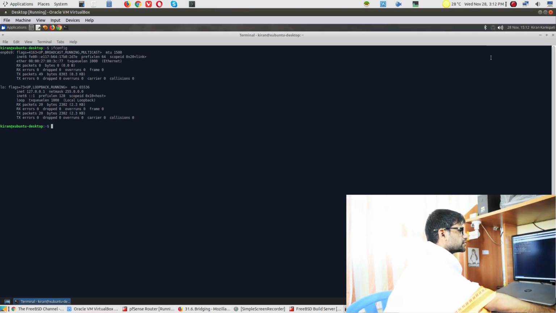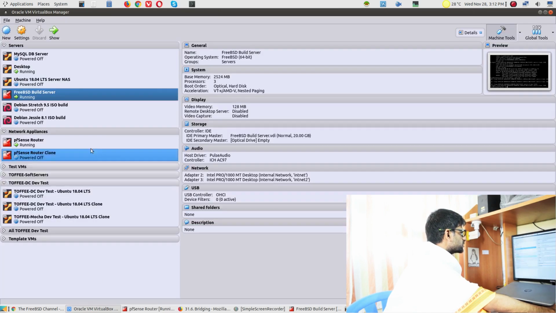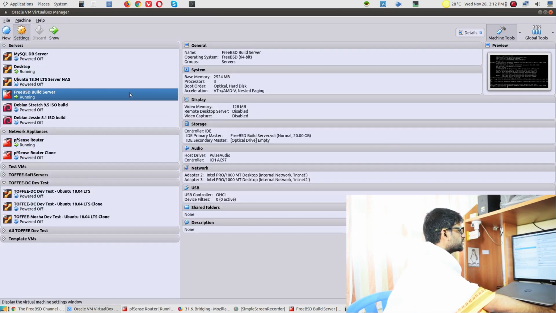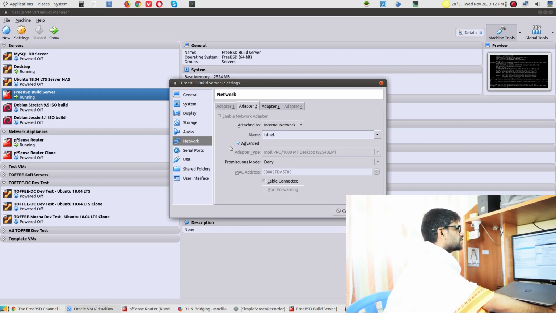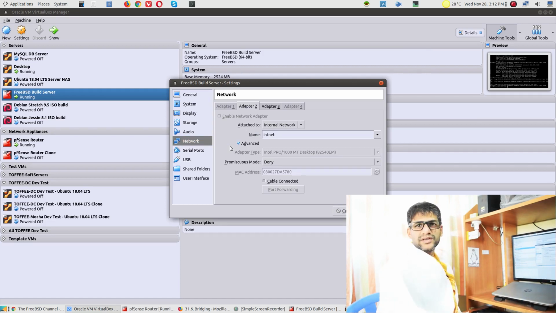So it is still not getting connected, and what I find suspicious is that you need to explicitly enable promiscuous mode in VirtualBox. I think I'm missing the same, so I think this is the issue. It is not turned on.